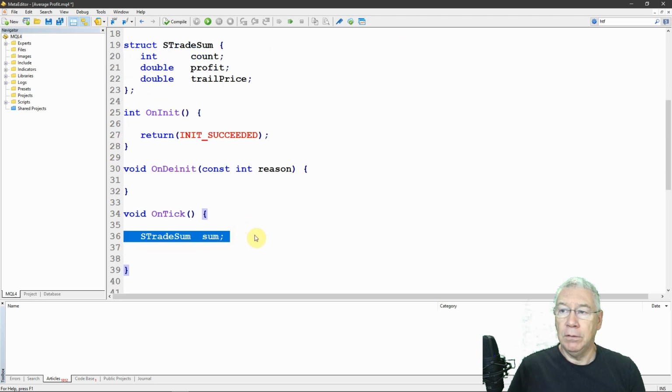So down to the OnTick section, there's nothing in OnInit, and there's nothing in OnDeinit. In OnTick though, I'm firstly declaring my variable of this STradeSum type. I'm just calling that sum. And then I want to gather the information for that. I'm going to do that in a subroutine. So I'll write that function later. I just want to get through the OnTick first, and then we'll have three functions to add. So this GetSum function will populate that sum variable.